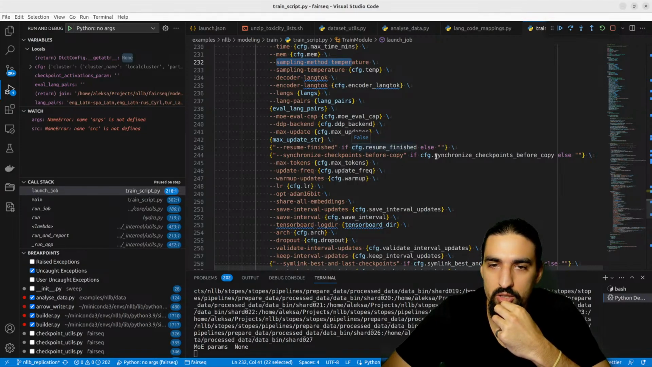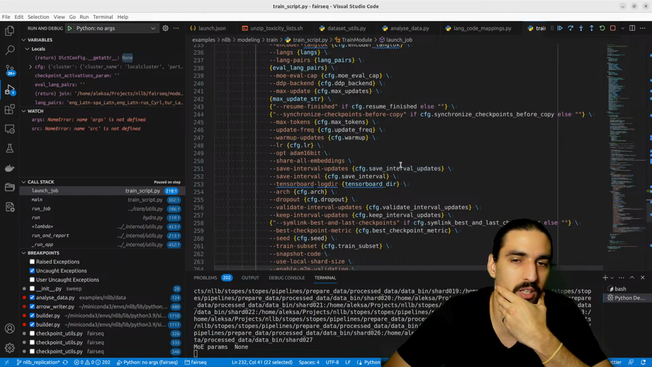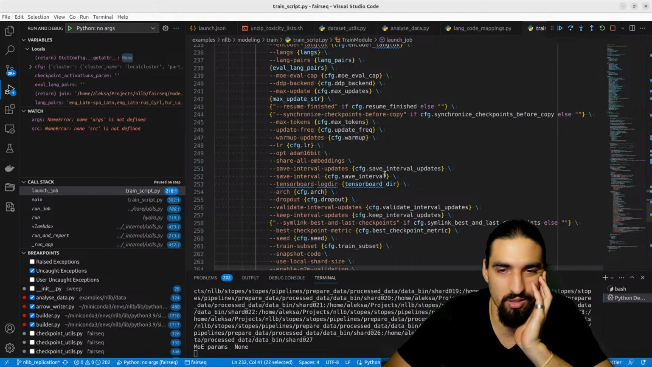Okay, synchronize checkpoints before the copy, true. Max number of tokens. Learning rate 0.0005. Atom 16-bit. 1000. Okay, save interval update. So every 1000 steps we save a checkpoint. That's how I understand that one. Save interval.